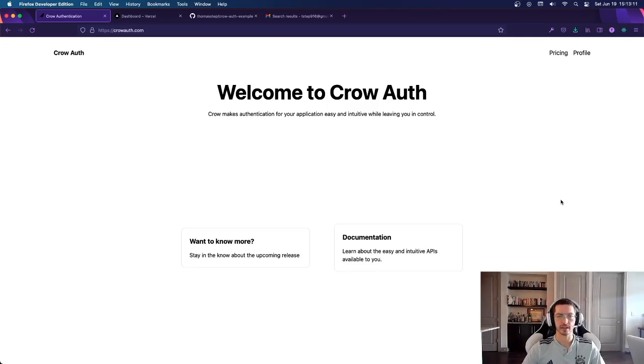Crow Authentication is a super simple and easy way to integrate authentication with any application, regardless of framework or language. It's all just a set of APIs underneath, so as long as your application has a connection to the internet, you can integrate Crow with it.